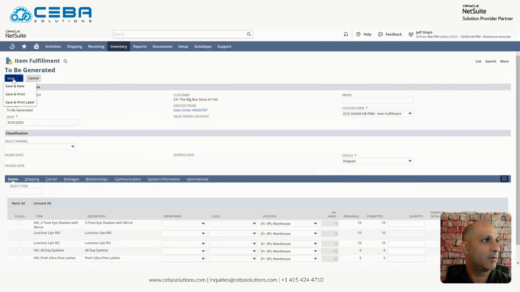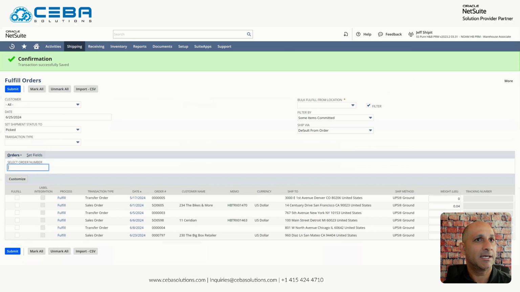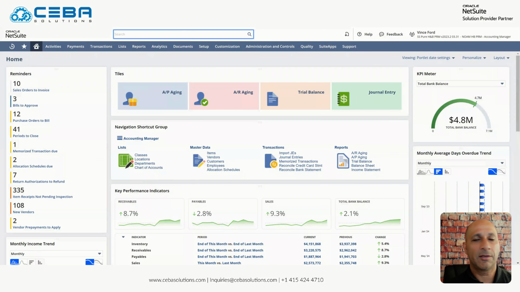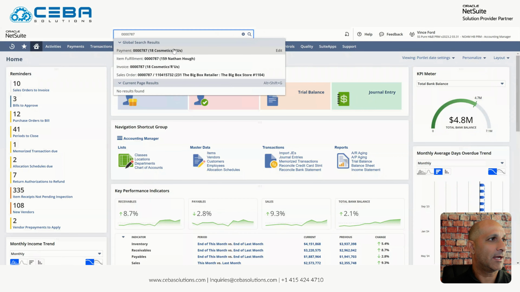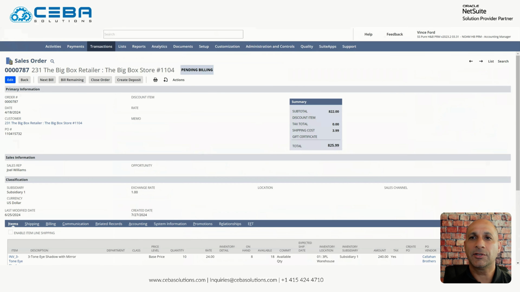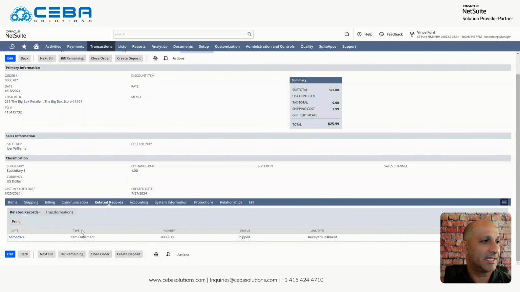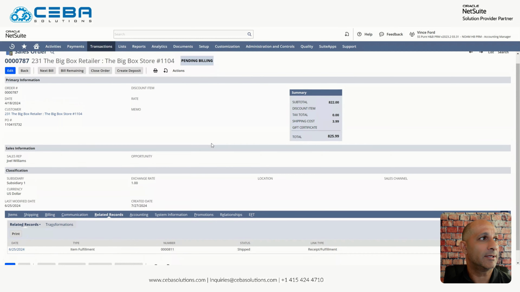So once we've saved the transaction, you can see it's dropped off the list here, and we'll go ahead and swap back into our different role. So I'm in the role of an accounting manager, and I'll use my global search over here to find that sales order, and there it is. Let's go ahead and open that up. And you'll notice the status has changed from pending fulfillment to now pending billing. And if I click on the related records, I'll see that fulfillment transaction that I created earlier.